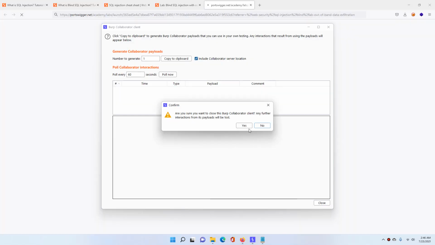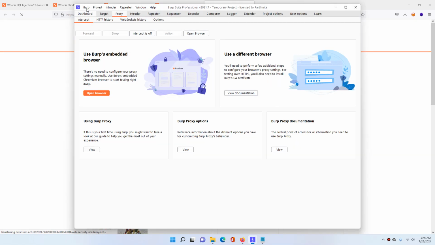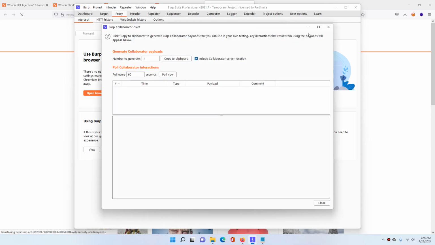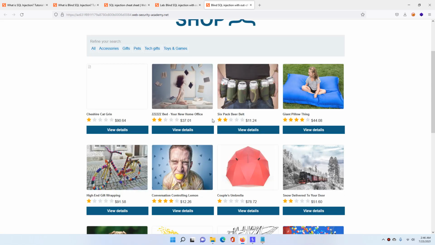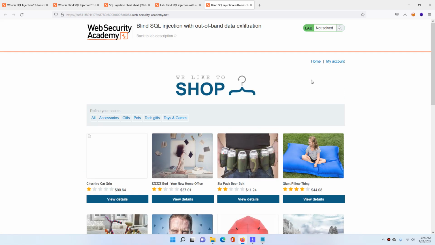Let it open. Meantime, just go to Burp Collaborator client, and we'll just leave it running for some time. We'll need it in a while, and here we can see the website is open.